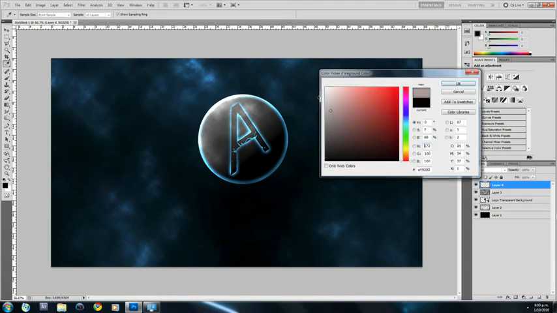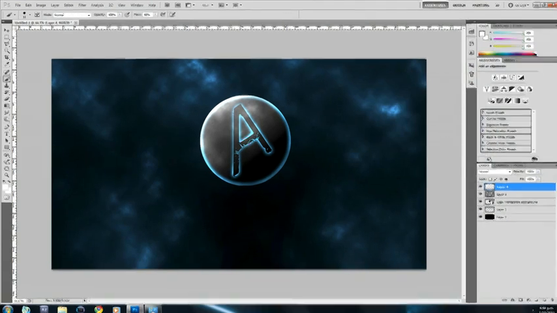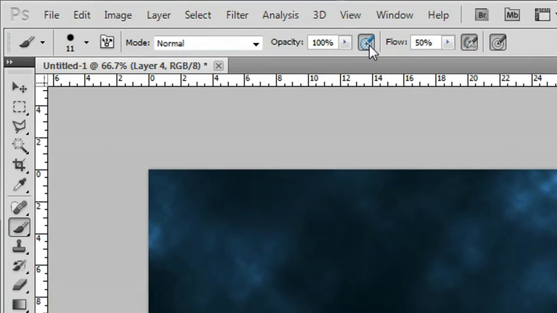And change the foreground color to white, and you want to make sure that these three buttons here are unchecked, so they're not pushed in. You don't want them like that, you want them pushed out like that. But all three of those buttons there. Make sure that the opacity is set to 100, flow to 50%.